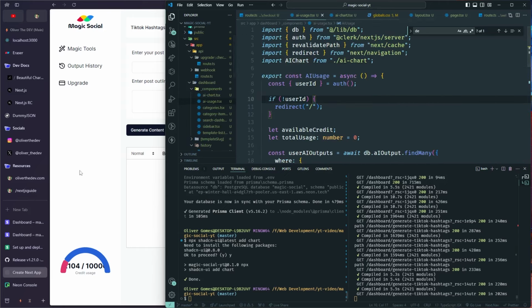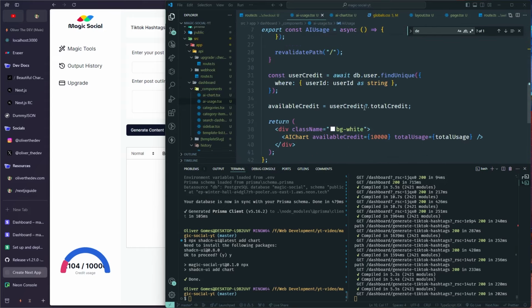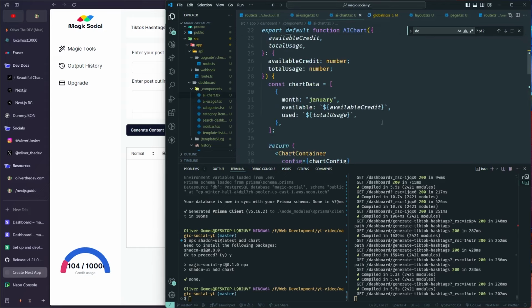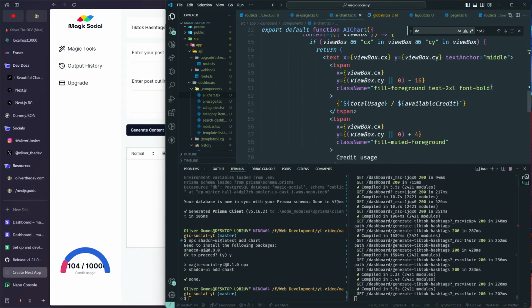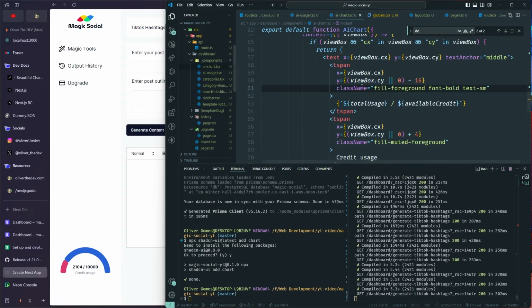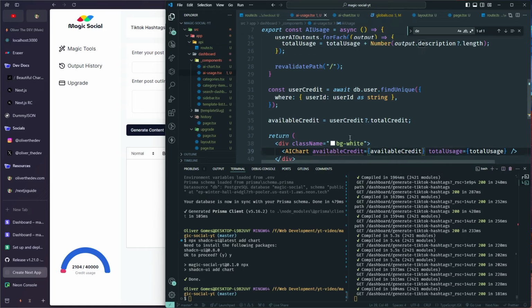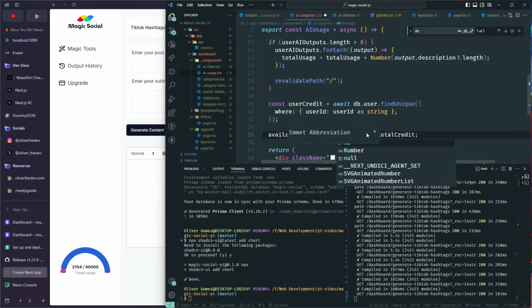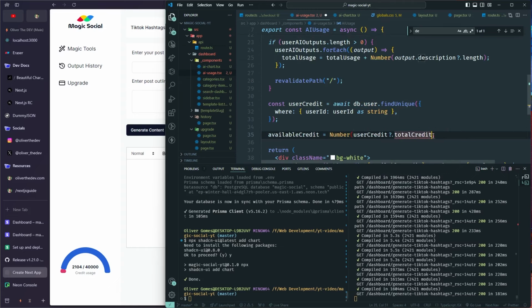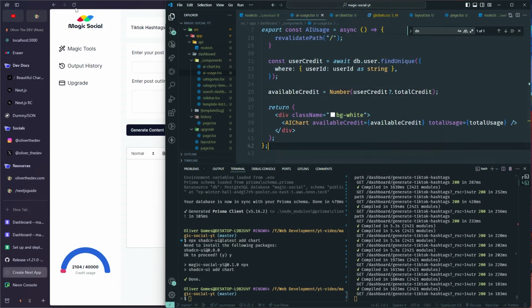So that should do it. We're gonna change our styling a little bit because I feel like it's too big over here. So I'm gonna go to the chart and change the font of it a little bit. So text would be SM, not 2XL. And then we're gonna change the value of this to available credit instead. It's gonna be a number, so we can do number, the whole thing. So there we have it.